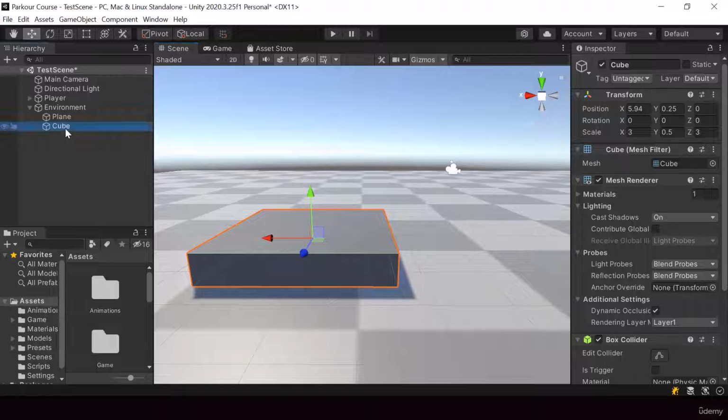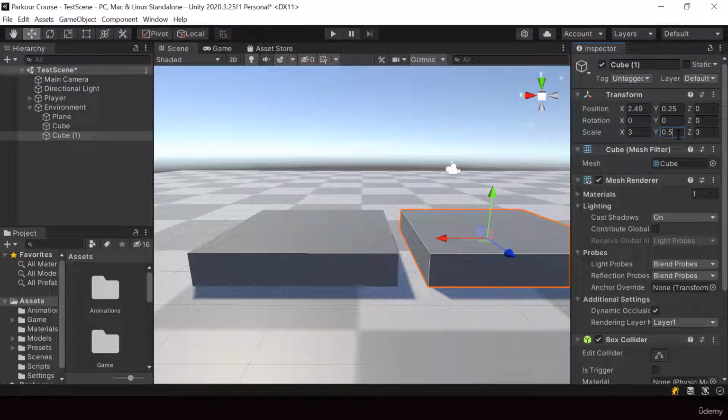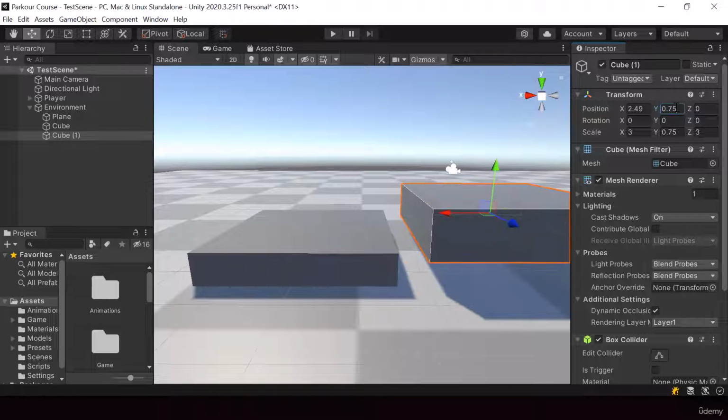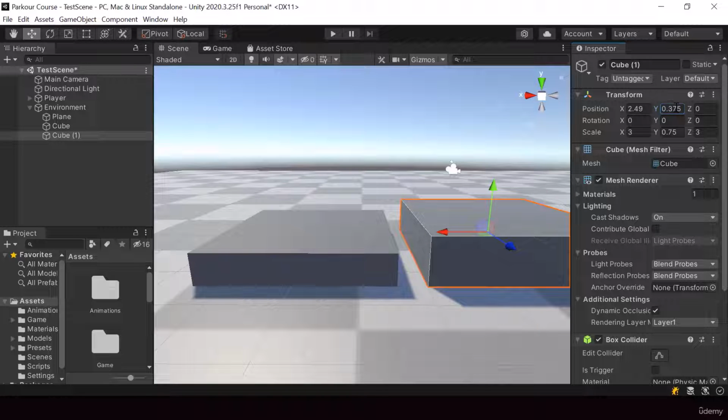So I'll duplicate this cube by pressing Ctrl D to create the second cube. So the second cube will be a little more higher. So I'll change its Y scale to 0.75 and I'll make its Y position 0.75 divided by 2 so that the cube is perfectly placed on the ground.